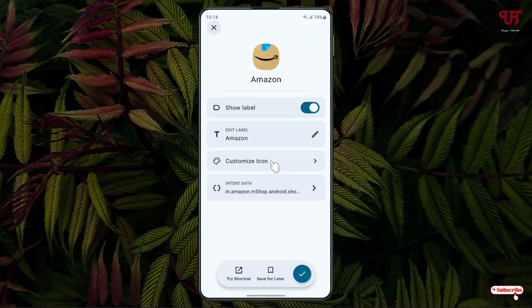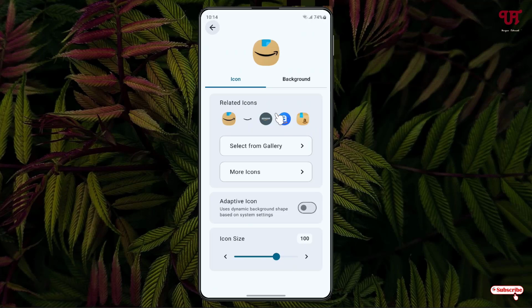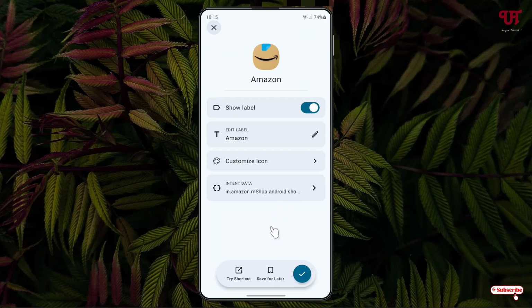You can customize the icon just by clicking here. You can set your own custom icons, everything. You can change the background also depending upon your needs. So you can check out all the options inside it by yourself. You can even change the icon size here itself, and below you will see try shortcut, save for later, or you can just click on this tick mark in order to create a shortcut.